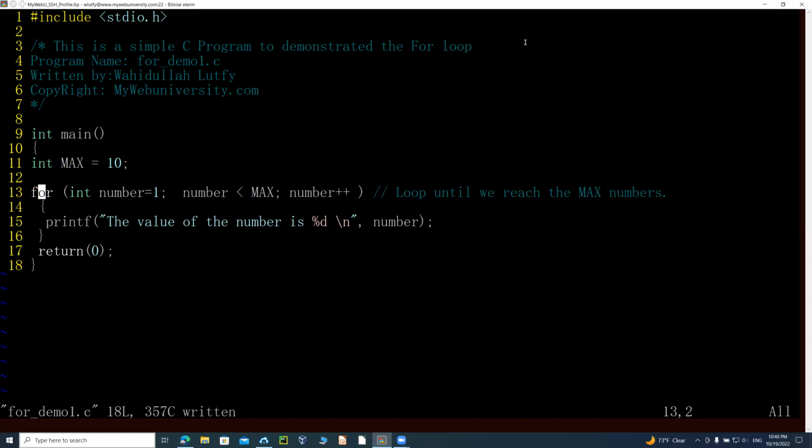So the for statement has 3 expressions here. The first expression, int number = 1, defines this number to be initialized to the value of 1, and the data type is integer. The semicolon is a must. The second one checks a condition: if number is less than the value of MAX, which is defined up here. If MAX was not defined, the program would not work, it would give you MAX is not defined. You have to define it earlier. Otherwise, you could put the number 10 here.